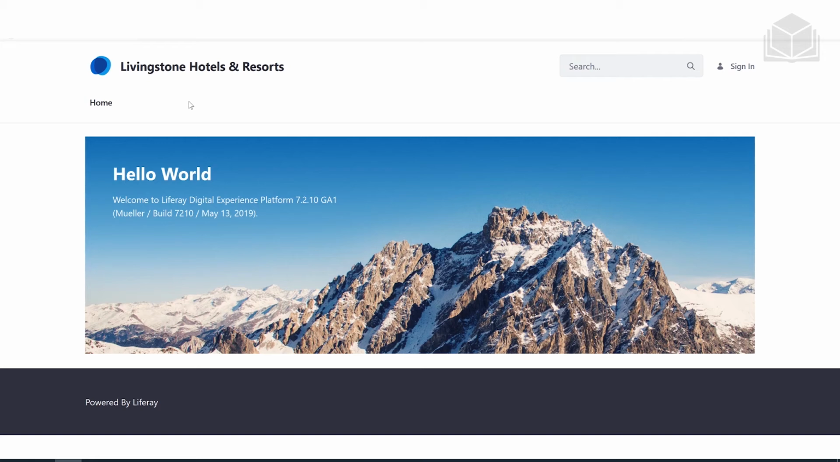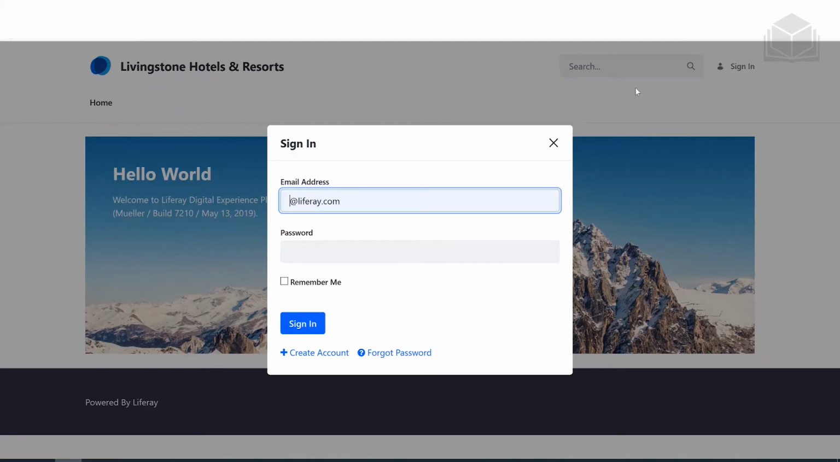Next thing we're going to be doing is deploying a theme, right? It's going to be adding branding to our Liferay instance so it looks more like the Livingstone Hotel and Resorts. So first things first, I'm going to go ahead and sign in, josiah.coplin, and then this is at Livingstone.